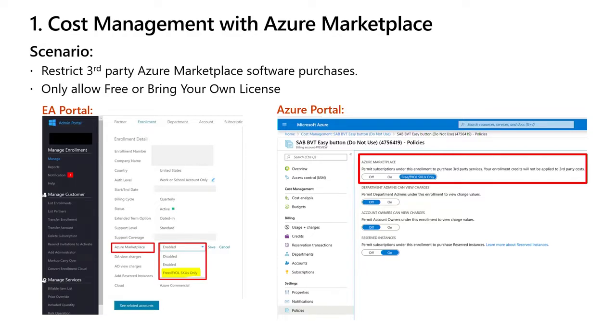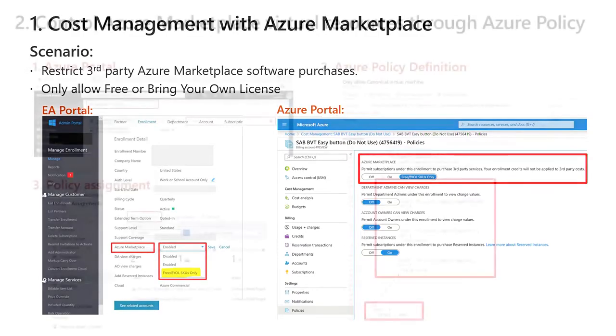And I'm showing here there are 2 different ways that you can do this. The screenshot on the left is from the EA portal. If you go down under Azure Marketplace, you can see there's enabled, disabled, or the new one, free BYOL SKUs only. A common scenario for this is organizations that want to use something like Linux. Hey, I want to allow my dev shop to turn on and use Red Hat Linux, as a good example. You can also do this in the Azure Portal under cost management. You can see it's on, off, or free BYOL only. So that's a common scenario that we enabled this summer.